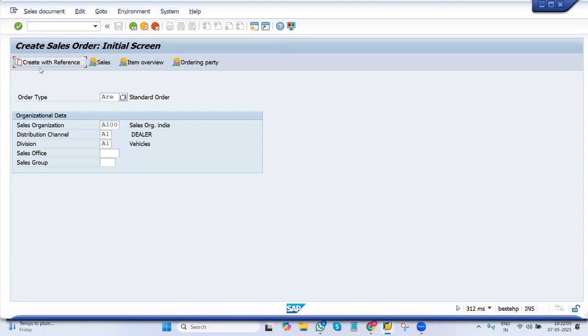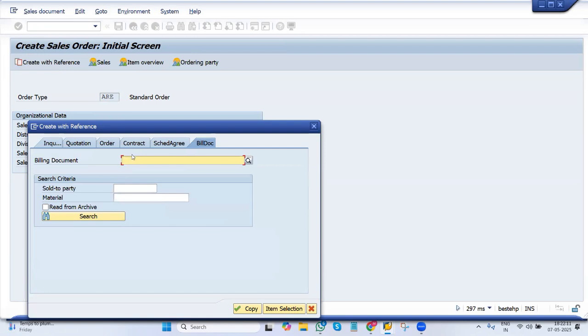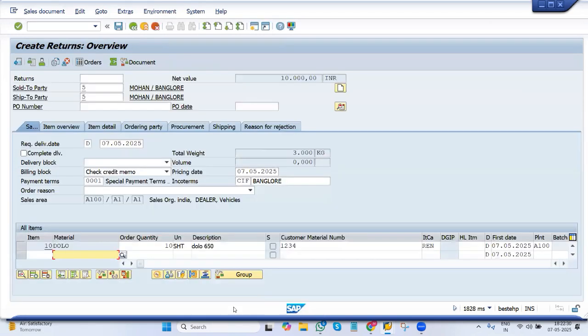Here you need to mention your reference number. Okay, you just go to billing document. Billing is nothing but invoice only. Paste your invoice number and click on copy. Whatever material and whatever customer is mentioned in the invoice, it will copy automatically into our return order. You just need to copy. That's it. Okay, you can see, I have not maintained anything. You can see here we are creating returns and it is copied. From where is it copied? From the invoice, because while creating the return order, I have taken the reference of the invoice.